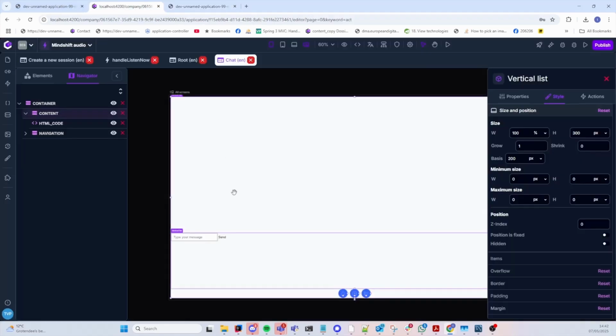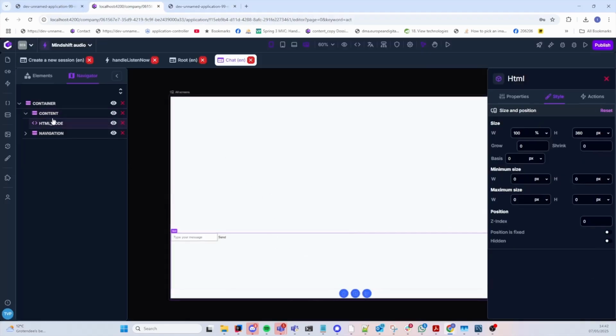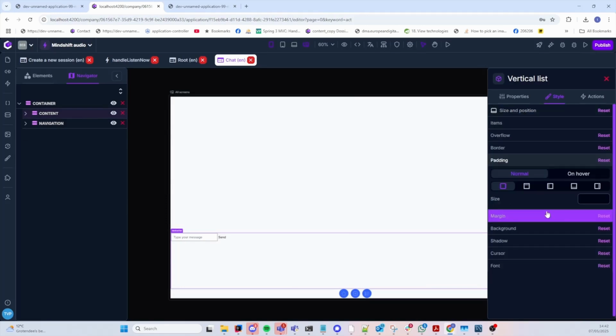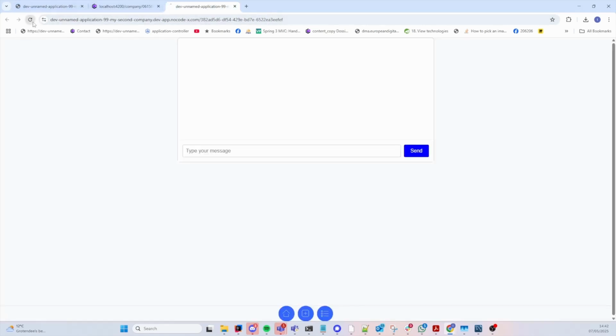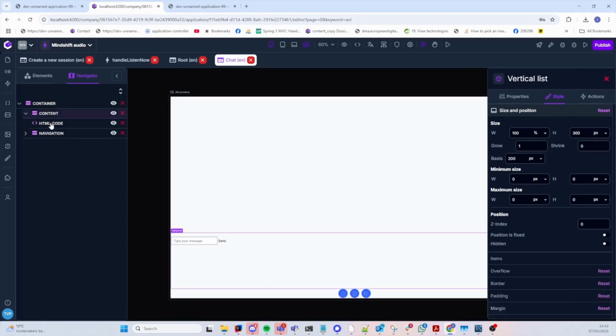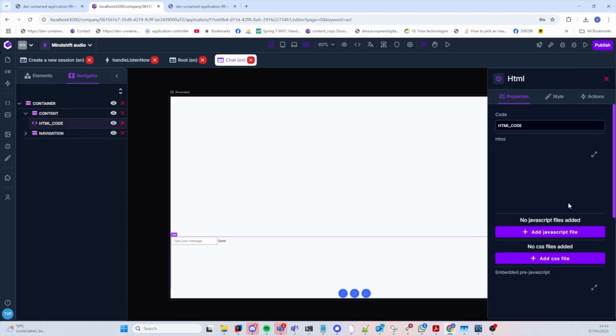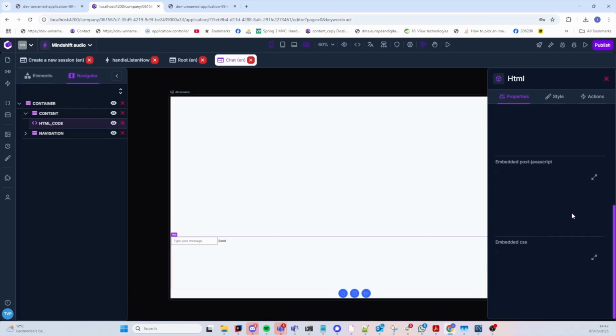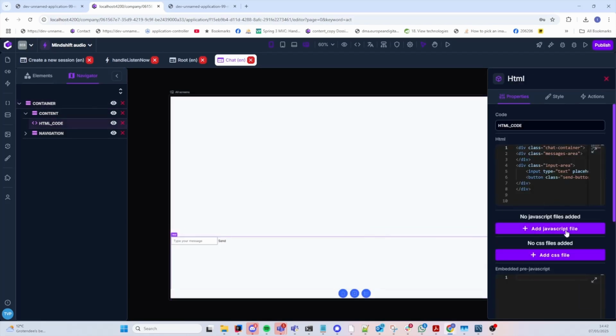Okay, so let us also add a bit of padding of 20 pixels so it doesn't stick to the top. I'll have to reload again. Well, okay. And now let's try and combine this with the N8N backend. So I'll open up the HTML component again, like this.